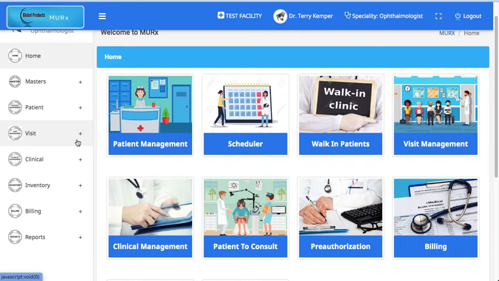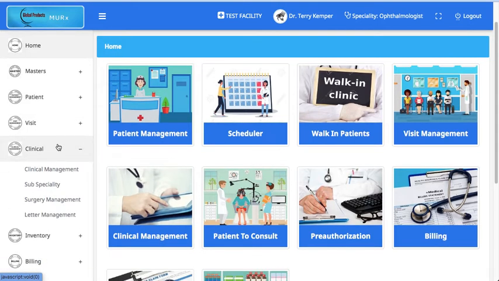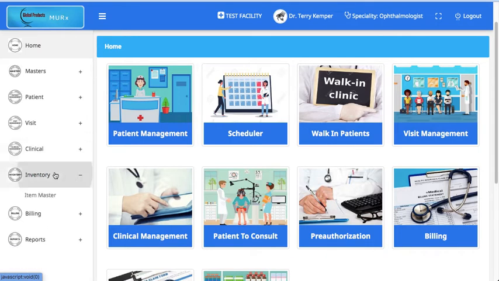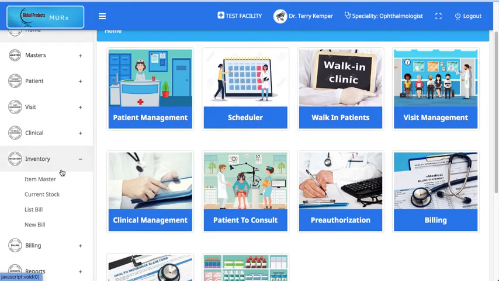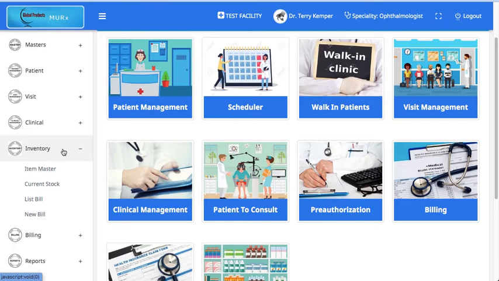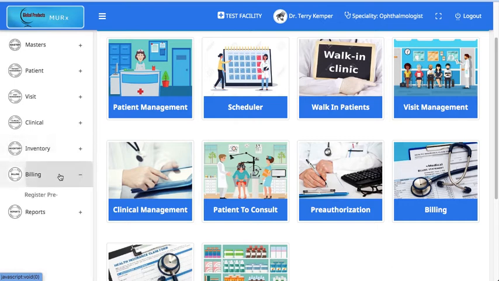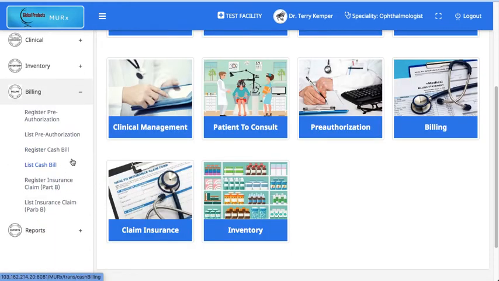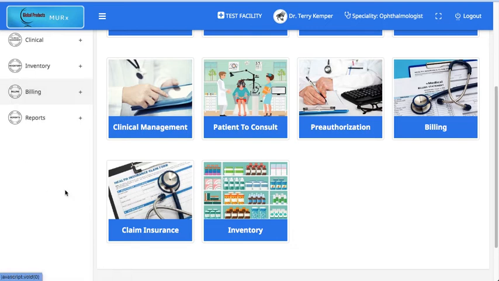within MERX EHR, such as patient management, visit management, clinical management, which includes subspecialties, surgery management, then the inventory module to view the current stock, add stock, and the insurance billing part, such as listing pre-authorization and the reports.